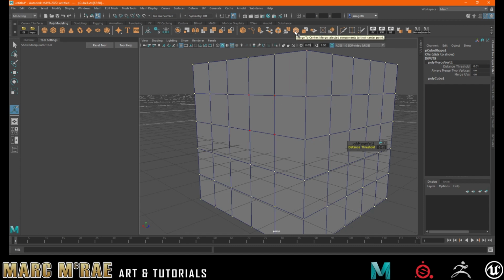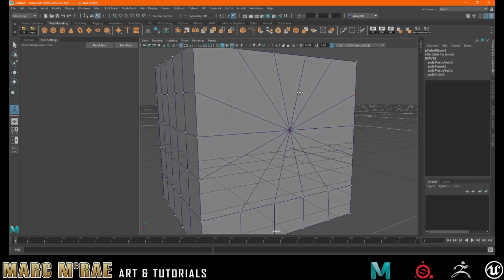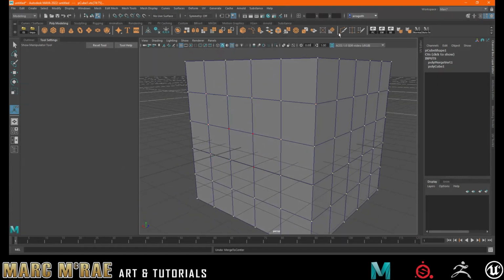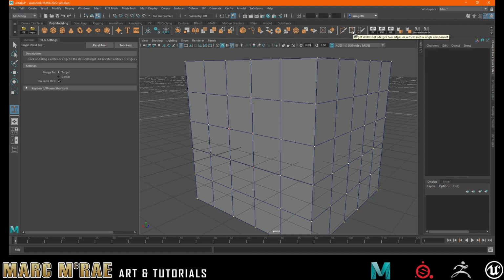And then we also have Merge to Center, which is another type of merge verts that will simply grab the selected vertices and merge them to the center point of the vertices selected. And then another similar function, but different, is the Target Weld tool, which merges two vertices. But with this one, you're simply dragging one vertex to another. So if you know you have a vertex that you absolutely do not want to move, you can drag other vertices to it.